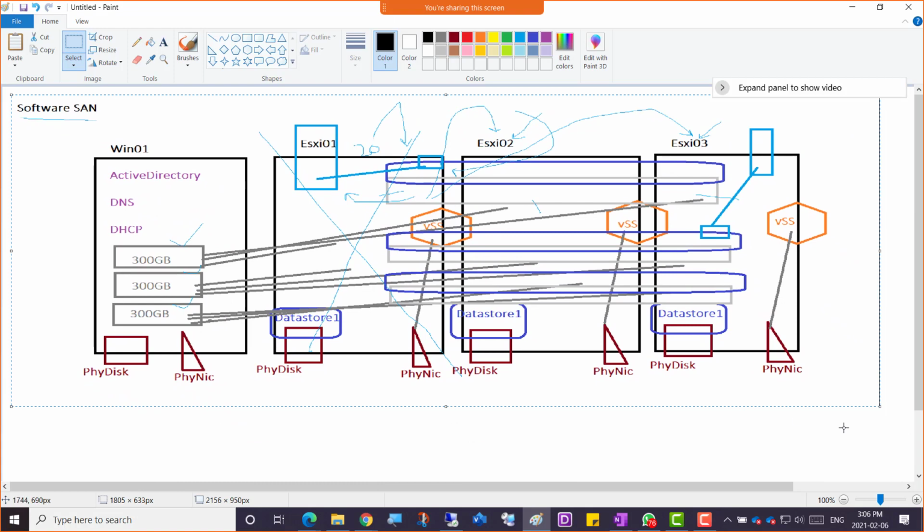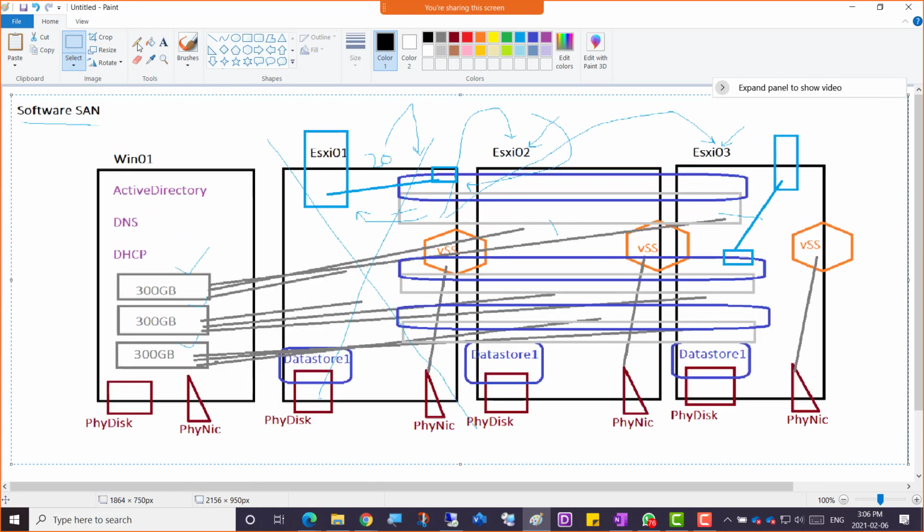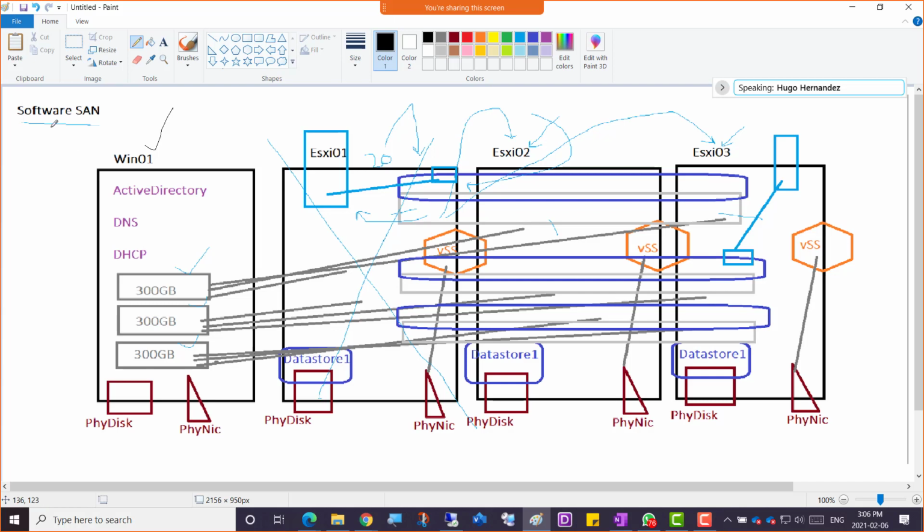Okay, so that's a lot of lines here and there, I'll create a neat diagram as well. But just to have a refresher, we were just talking about software SAN, and that we're gonna make this first machine as our software SAN machine as well. So there we're gonna install 3 disks, or add 3 disks for the purpose of sharing them over the network.